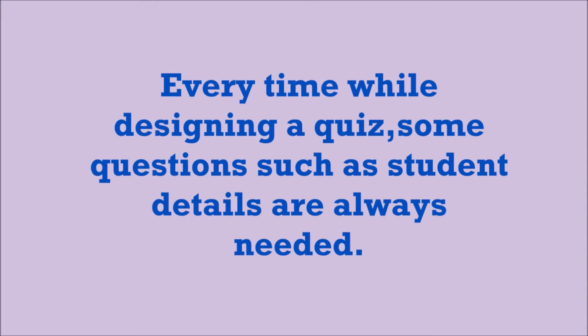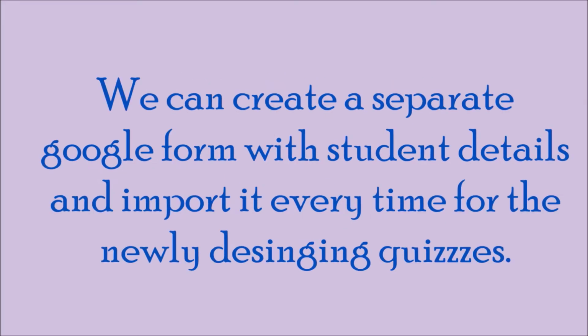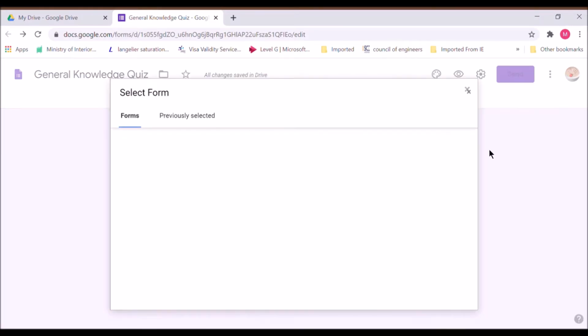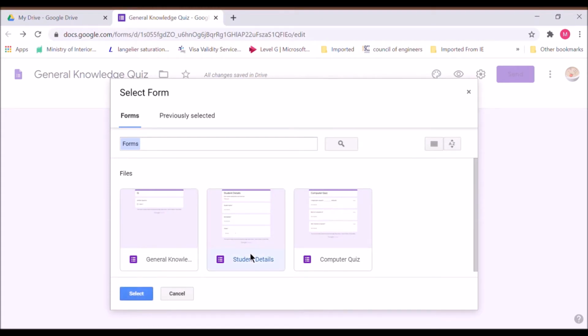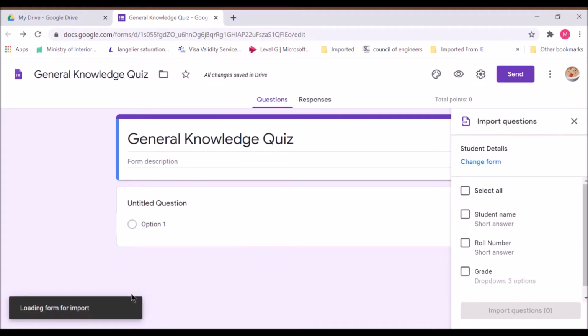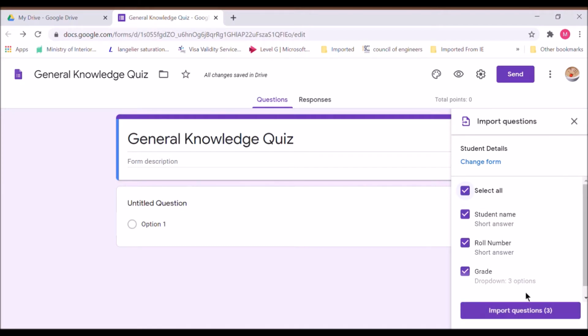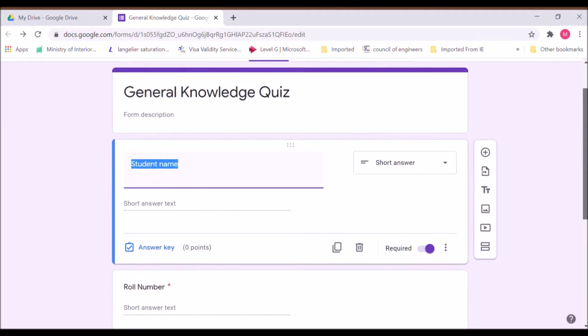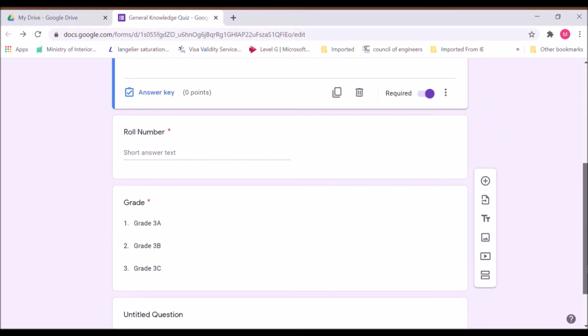In every quiz, some questions like students' details are always required. So create a separate form with students' detail and import it for all the quizzes that you design. This will avoid repetition. To import a quiz, click on the Import Question button, then select the quiz form that you want to import. Now, choose the questions that you needed in your current quiz. In selecting all the questions, then click on Import Questions. Now, the quiz contains the student details. This is really time saving.